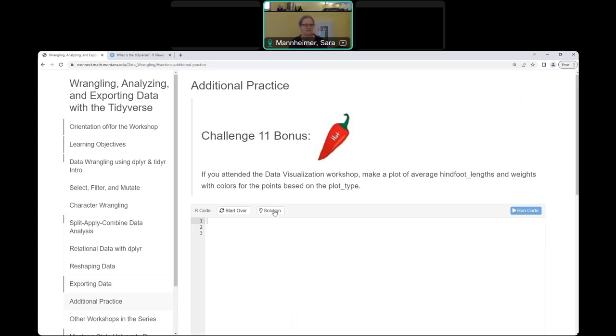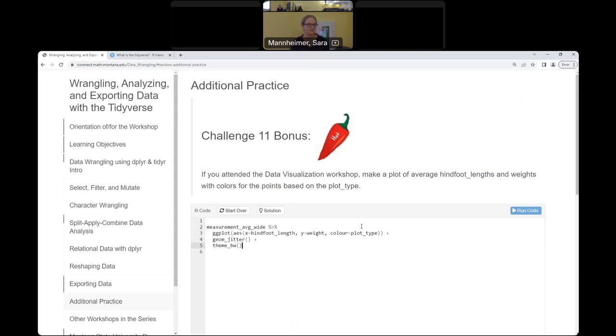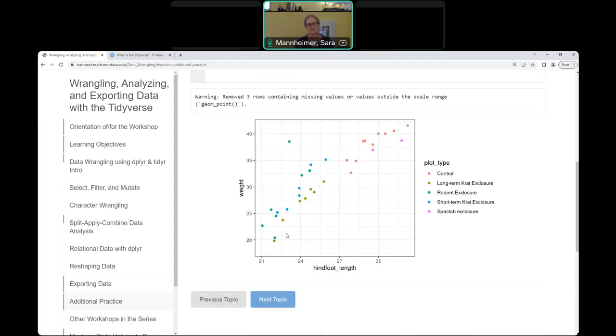All right, and let's just end really quick with a visualization. So we took this average, the measurement average wide. This is a nice summarized wide data frame. We can put a ggplot in there. We can have hindfoot length on the x-axis, weight on the y-axis. We can color by plot type. ggplot will take either the English or the American spelling of words, so we can take the U out of color and it'll still work. We're going to plot points and then use theme black and white. And we get a nice pretty scatter plot, hindfoot length by weight, colored by plot type.